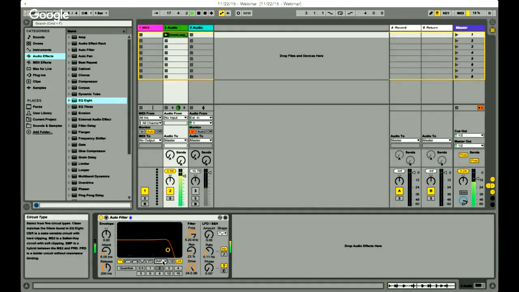We're getting a lot of additional gain output from the filter, and it does distort the sample a fair amount depending on which filter mode you have. So remember, the OSR has very hard clipping, and the MS2 has a much softer clip to it.